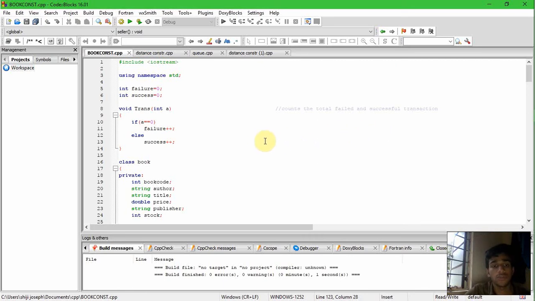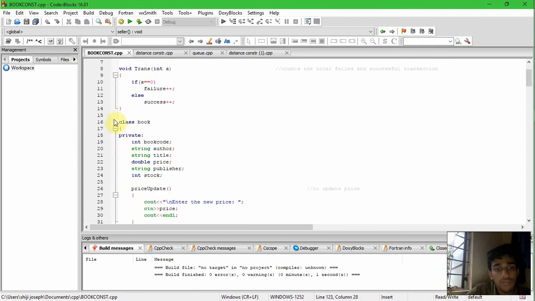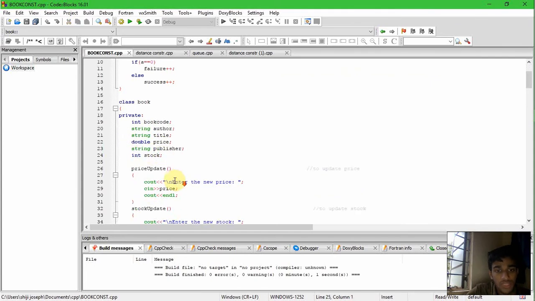Hi friends, today I'm going to show you a program on how to make a bookshop program. Firstly, we will make a class with the class name Book. Inside the private section, I have declared some attributes: book code with integer data type, author, title, and publisher with string data type, price with double, and stock with integer data type.